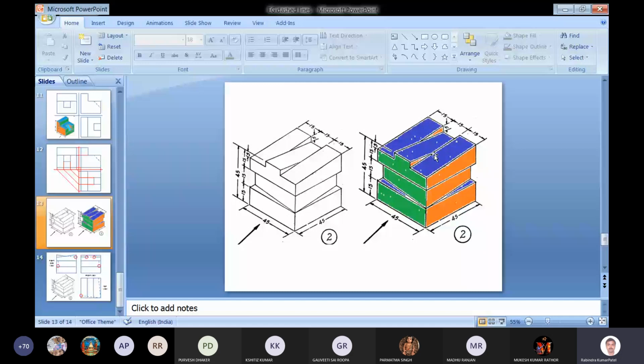So that hidden edge we will not be able to see from this side, so that will be drawn as a dashed line. And one more edge is hidden in this case in the right side view, which is here. This vertical edge is not visible from this side, so corresponding to that, we will draw a dashed line here.